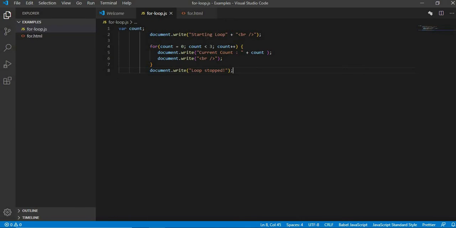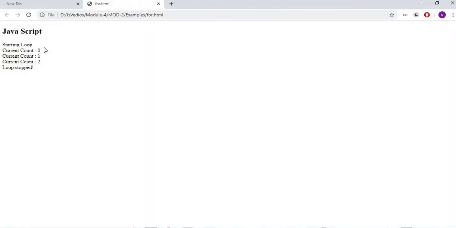Then if the condition is true, it should print count. The starting statement should print only once, but this statement should be printed 3 times. Actually it will go 0, 1, 2 and then the loop will stop. So it has printed 0, 1, 2 and the loop has stopped.